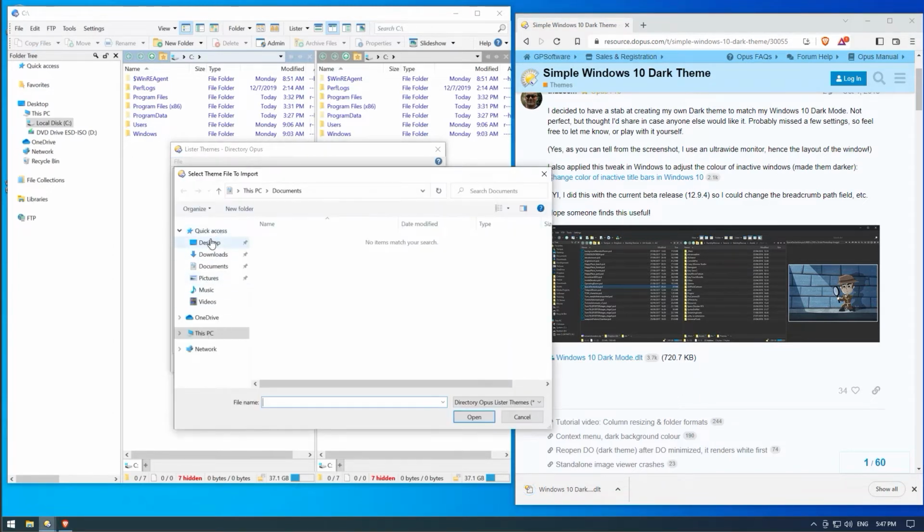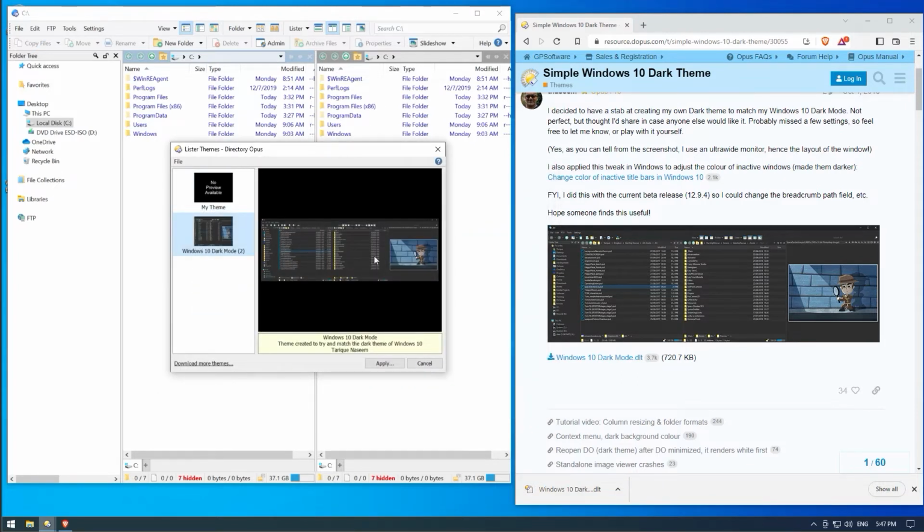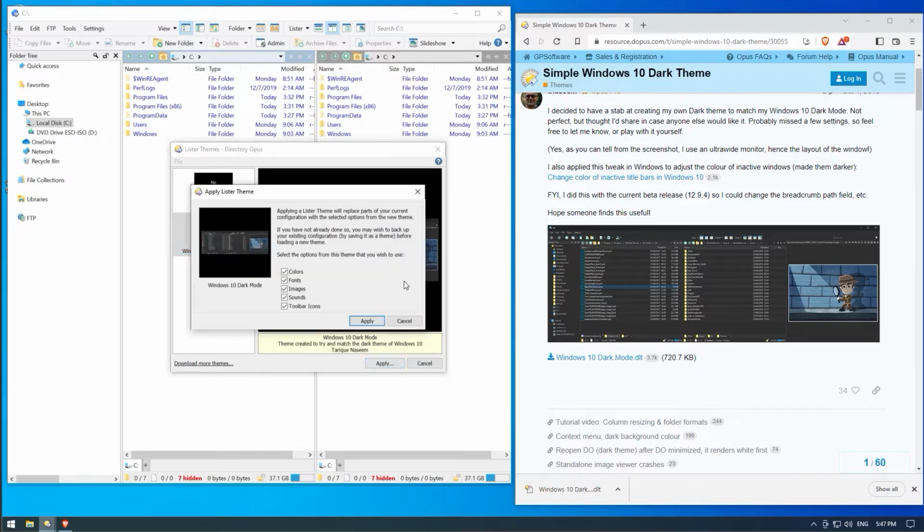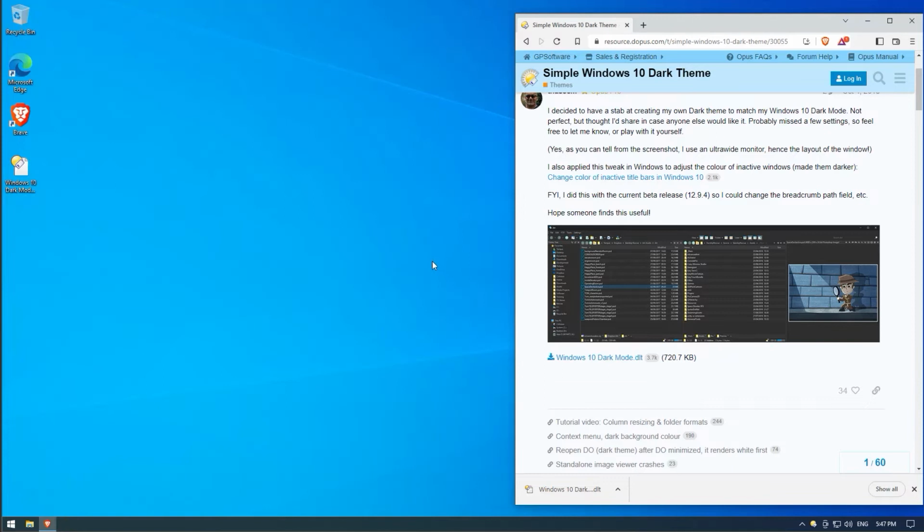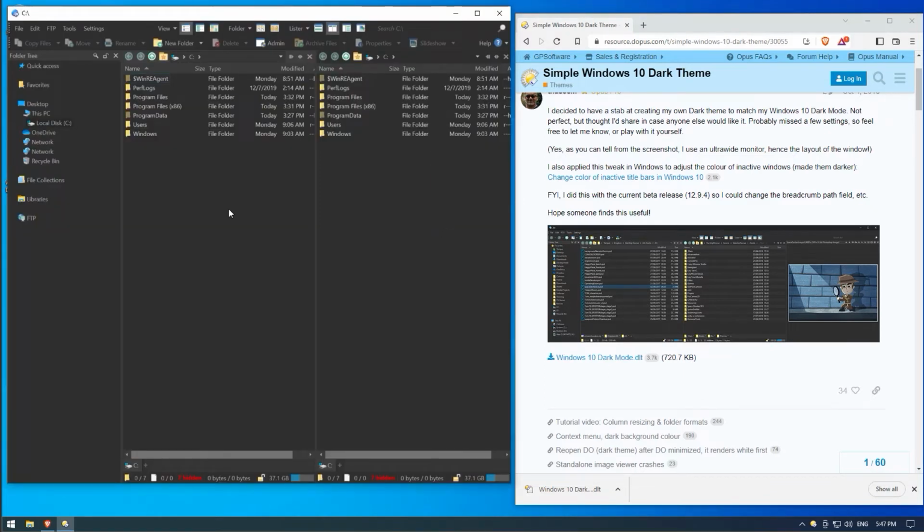And go to our desktop, select the theme, and hit apply. And it will ask you what parts of the themes you want to apply. Select or leave it all, and it restarts Directory Opus. And you're in dark mode. So pretty quick, pretty simple.